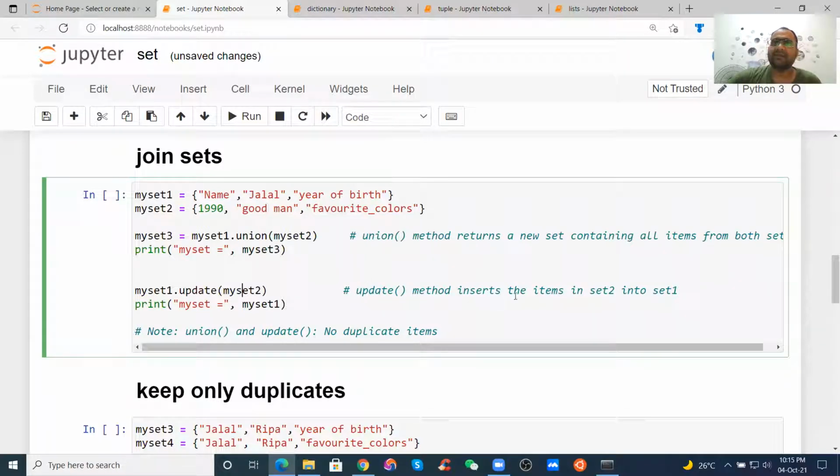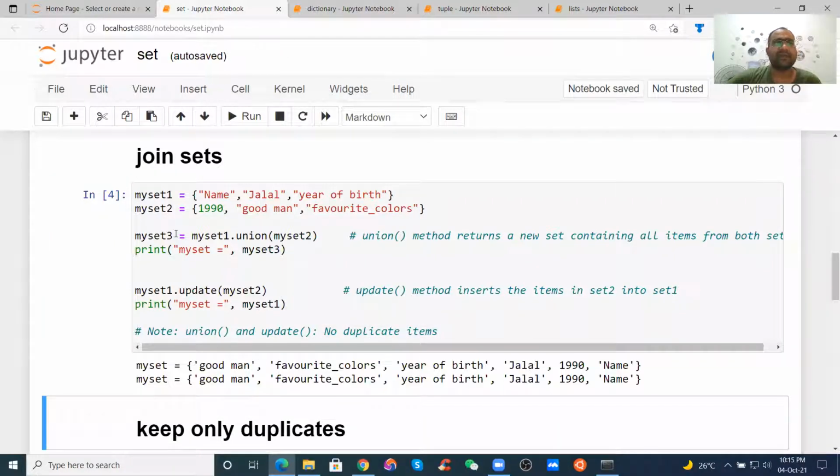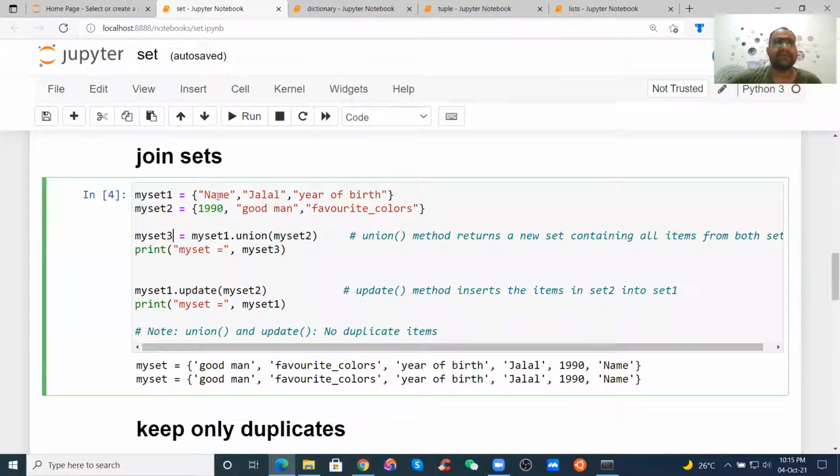That means the update method inserts the items in set 2 into set 1. So union and update, but no duplicate items. It will give you the same, like here in set 3, it added the first set and second set. Okay. Goodman, favorite color, year of birth, Jalal 1990. The same, we use the update, it inserted my set 2 into my set 1. So we can update it, we can add it, we can join sets using union and update.